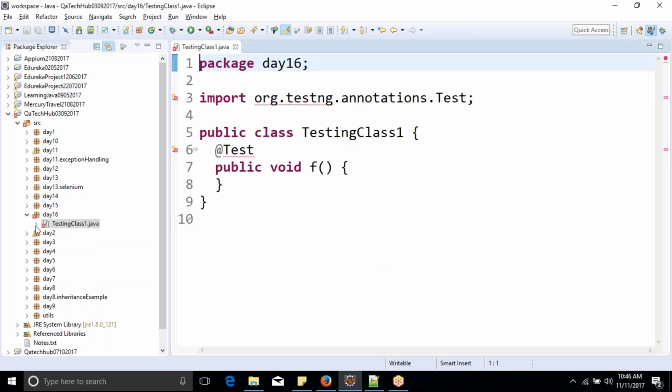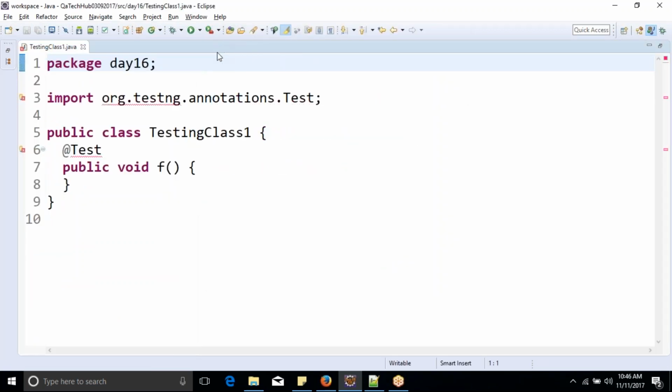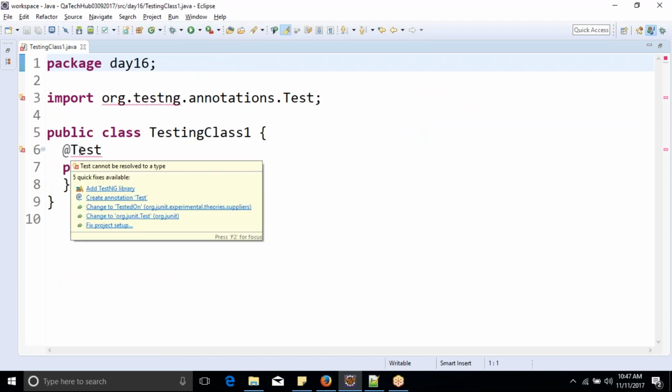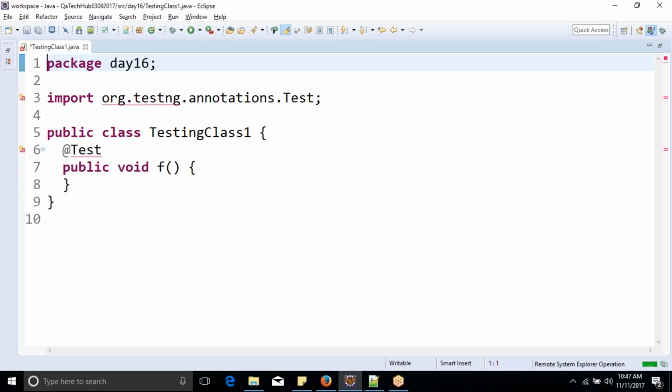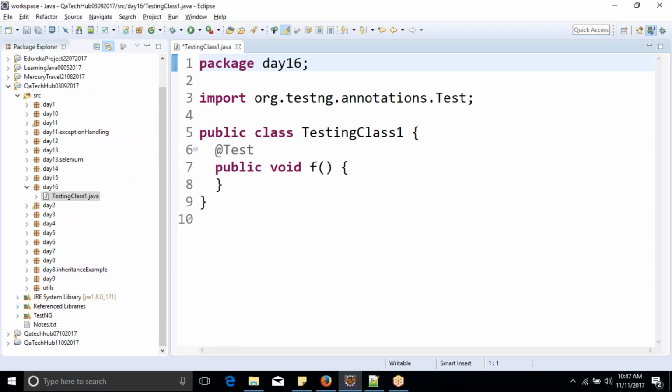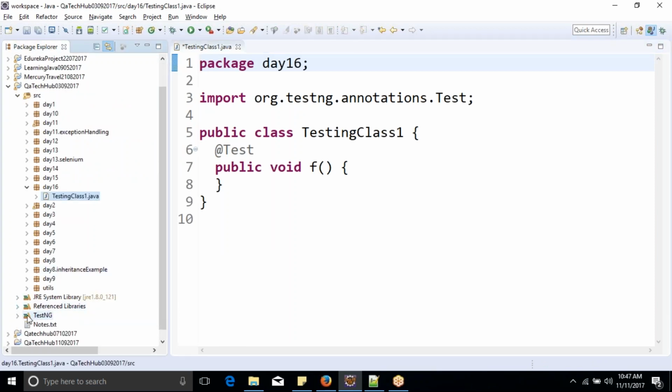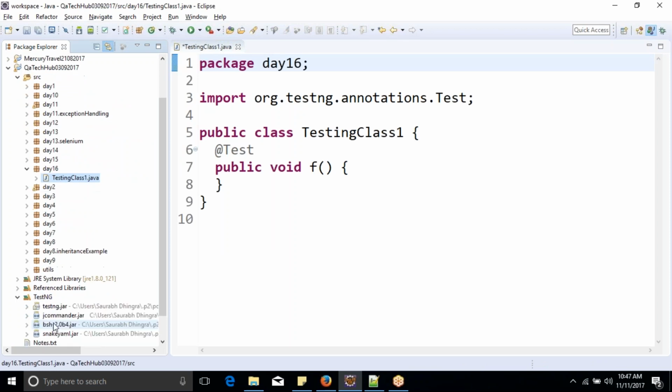As soon as you click finish, it will create a template for you. A few might get this error which I am getting, and a few of you might not get this error. If you are not getting this error, then everything is fine. But if you are getting this error, just hover over this @Test, and there will be an option of Add TestNG library. Click on that. It will import one TestNG library in your reference libraries. You can see another folder is added with the name TestNG, and some jar files are added. This problem comes with only a few people, not all.